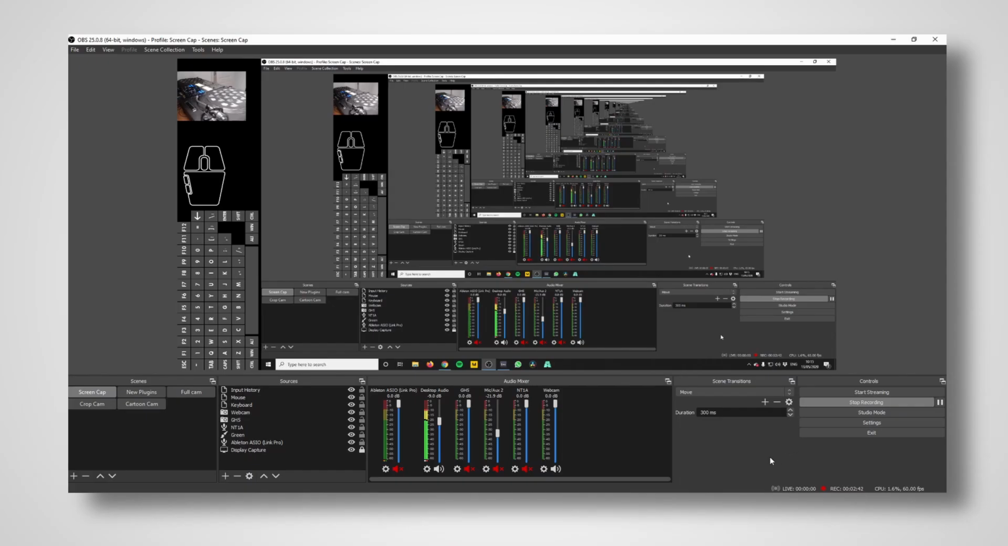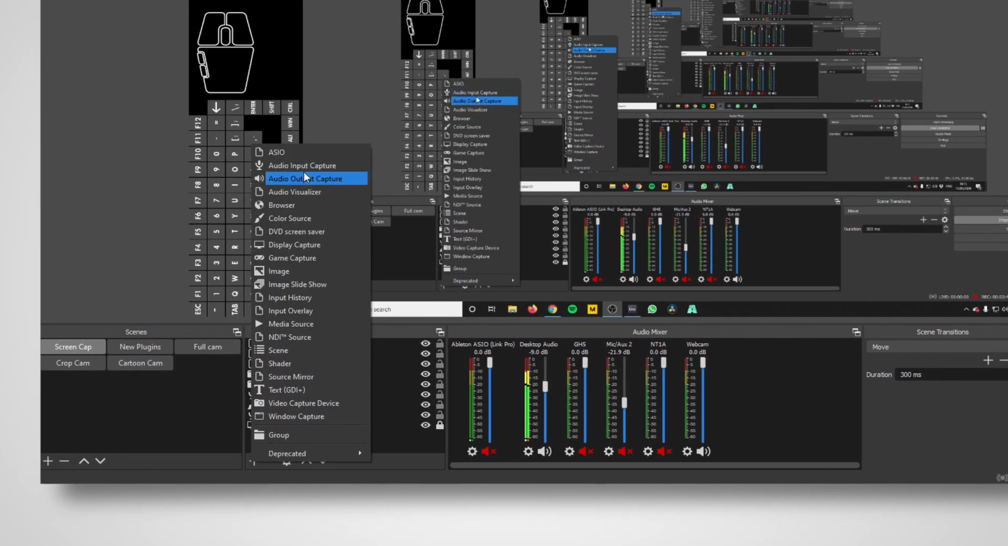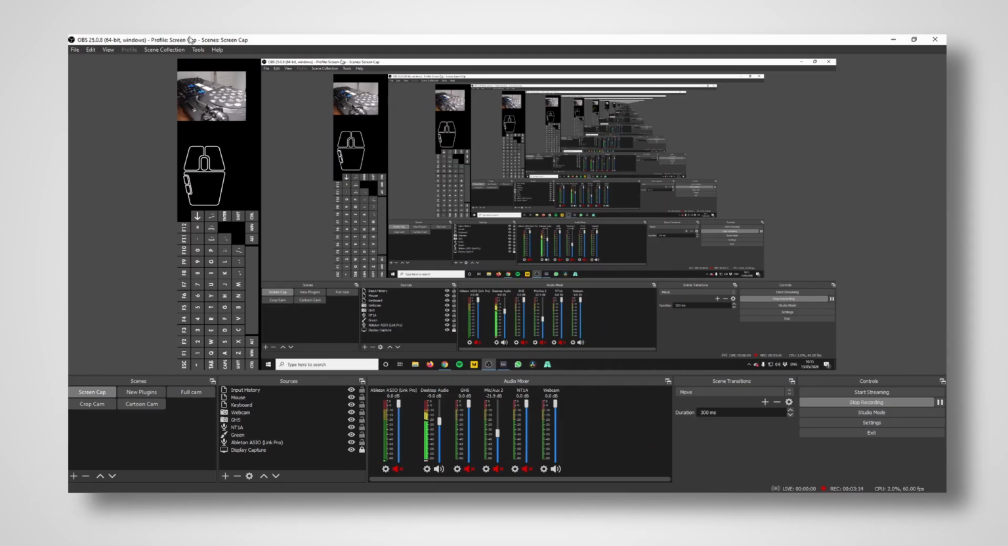Depending on the plugin, they're going to be installed in different places within OBS. A lot of them go down here in the sources. They will just appear as a new plugin down here. So as you can see, the DVD screensaver one appears here. They sometimes also appear up here in tools.